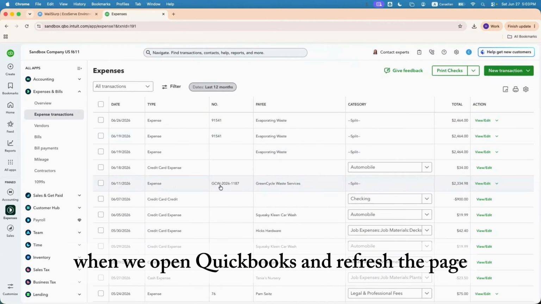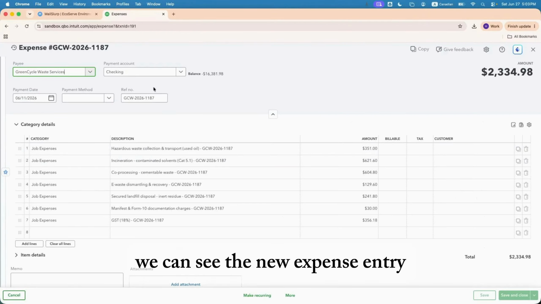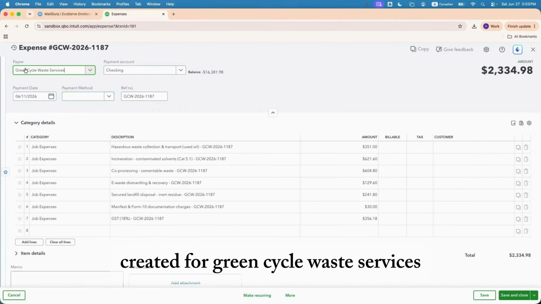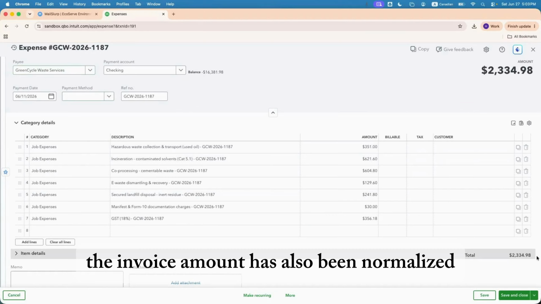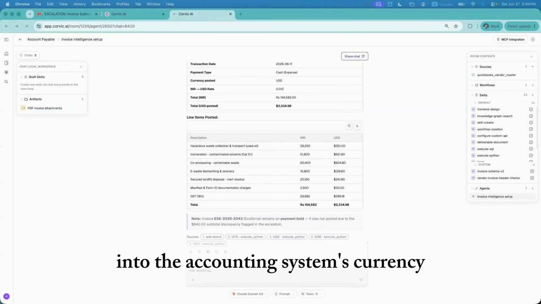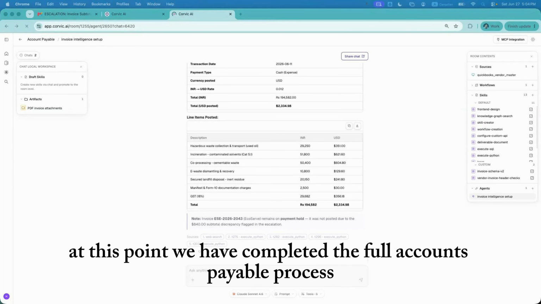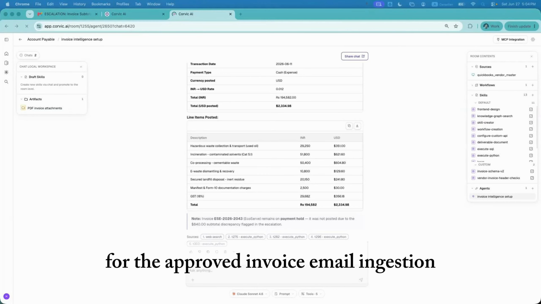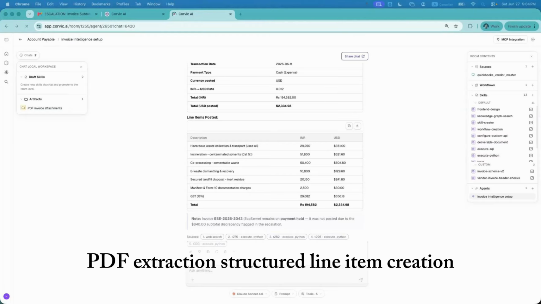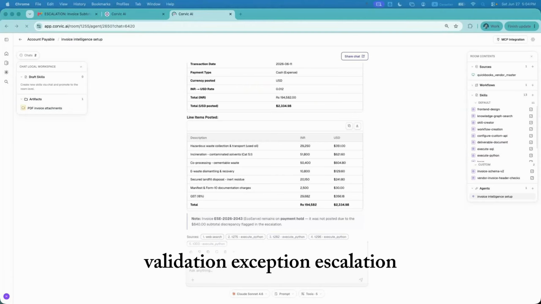When we open QuickBooks and refresh the page, we can see the new expense entry created for Green Cycle Waste Services. The invoice amount has also been normalized into the accounting system's currency. At this point, we have completed the full accounts payable process for the approved invoice: email ingestion, PDF extraction, structured line item creation, validation, exception escalation, vendor matching, cost coding, and accounting system posting.